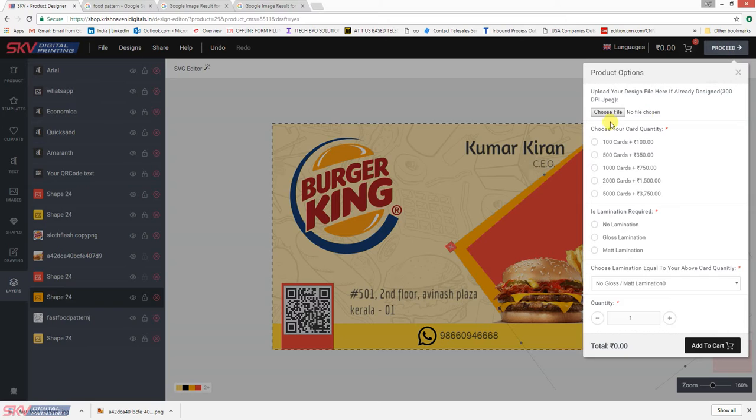When you click on the proceed option, you can have a look at this. You can upload your own custom file here, or you can choose the number of cards. 100 cards cost 100 rupees. Like that, 500 cards 350. And if you need any lamination like gloss or spot lamination, you can choose it here. When I click on the gloss lamination, we have to choose a quantity equal to your above quantity. That means if you choose 100, you have to choose the lamination for 100. So, add to cart.